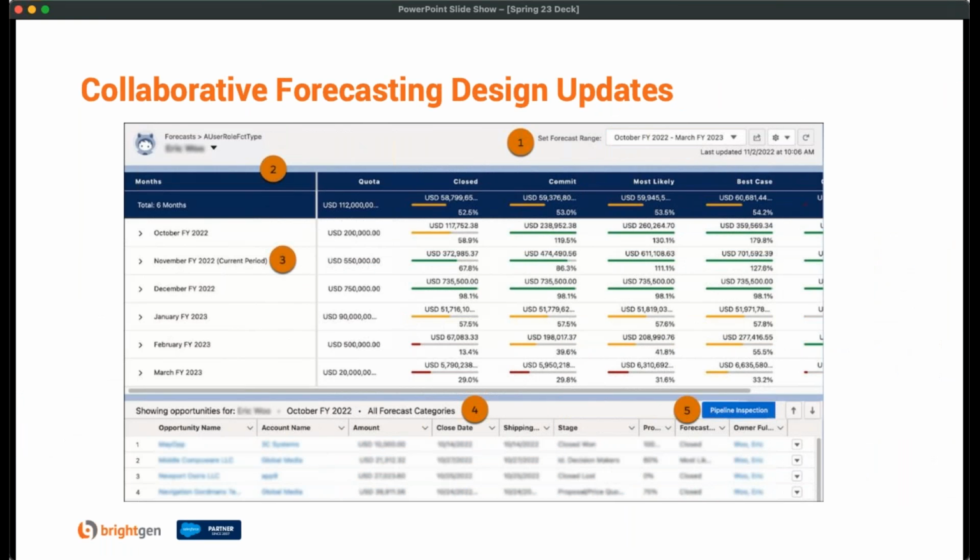There are some design updates to the collaborative forecasting page, as you can see here. So rattling through them, point one, the forecast range can be set directly on the page. So in this case, it's October FY 2022 to March FY 2023. Point two, the summary heading is blue, which doesn't seem like much, but it matches other features like pipeline inspection. So there's a bit more consistency there.